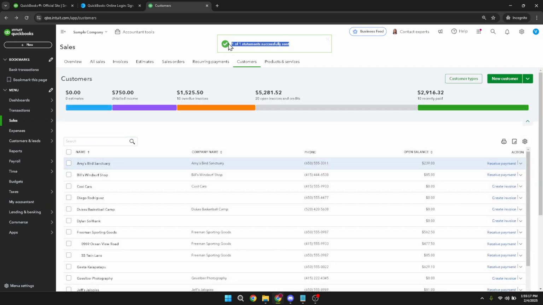And there you have it, a simple, efficient way to create and send customer statements in QuickBooks Online. With these steps, you've not only streamlined your accounting process, but also ensured your customers have clear, timely updates on their account activity. Feel free to revisit this guide anytime you need a refresher.